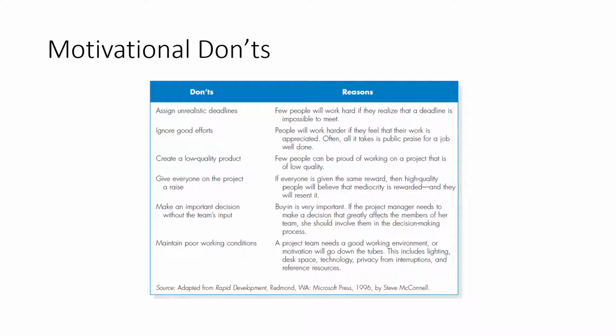So these are the motivational don'ts that you should not be pressuring your group mates about. Assign unrealistic deadlines, because few people will work hard if they realize that a deadline is impossible to meet. Ignore good efforts, of course people will work harder if they feel that their work is appreciated. Often all it takes is a public praise for a job well done. And create a low quality product, so few people can be proud of working on a project that is of low quality.